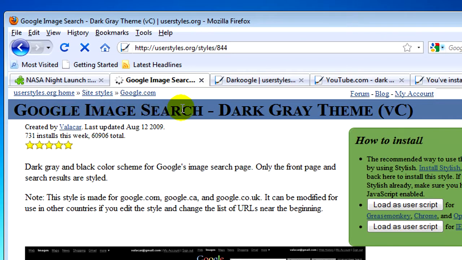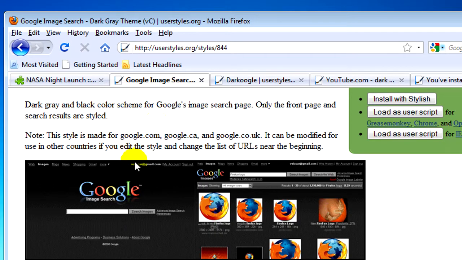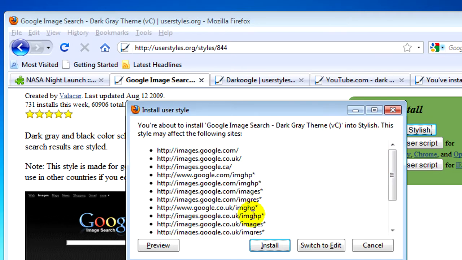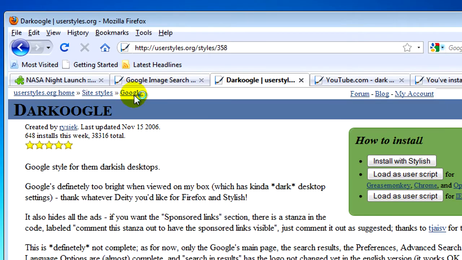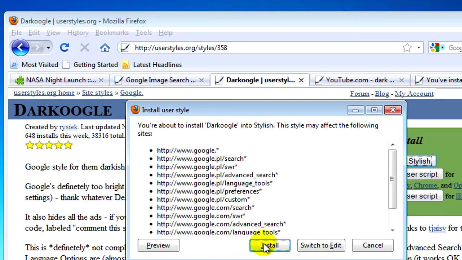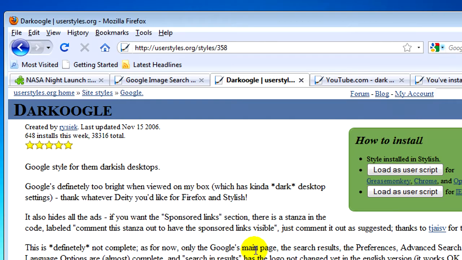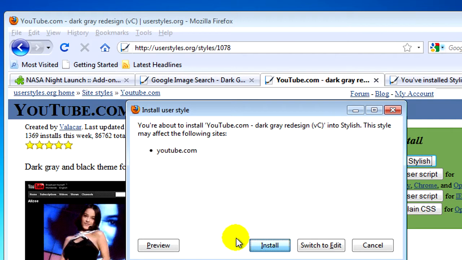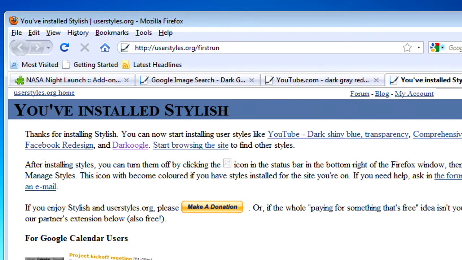Next one is Google Image Search, Dark Grey, you can see here. Click on Install with Stylish again, and then click on Install. Next, click on Dark Google again. This is what you're going to be doing, installing with Stylish and then click on Install. Next is YouTube. Click on Install, and that should be it.